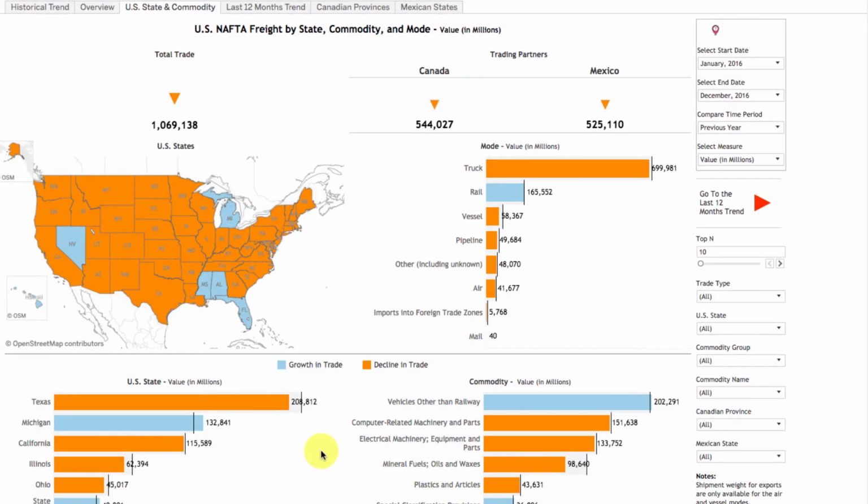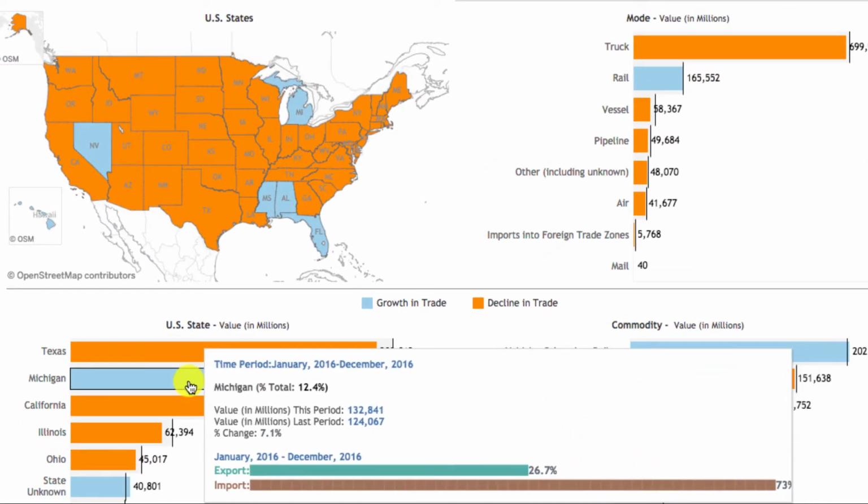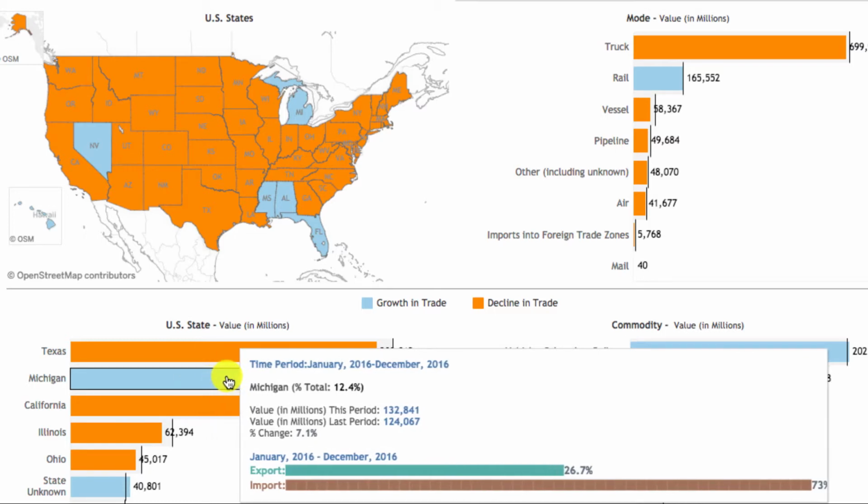Tooltips. Tooltips are dashboard features which allow you to hover over a data point to get additional information. For example, use your mouse to hover over a state, say Michigan. Now you can see additional information like the trade types and the selected time period.